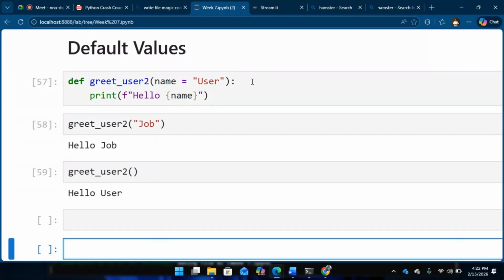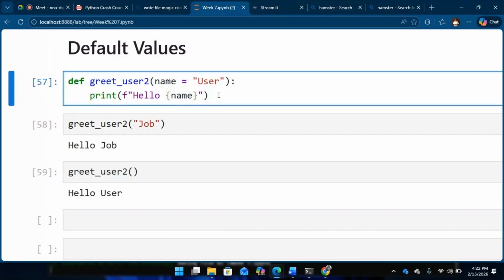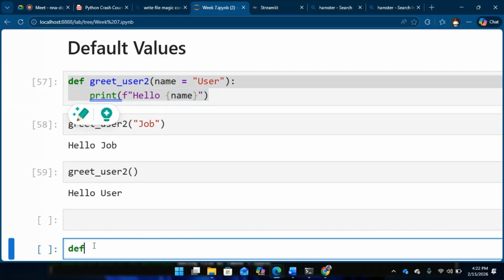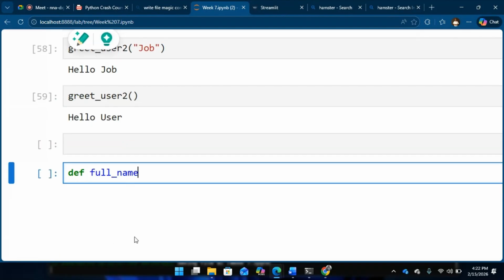So that is a default value. Now default values are used for common cases. There are some cases where, let's say you want to greet a person and collect his name, and you want to create a function that will return the full name of a person. All the person needs to do is enter their name, and it will return the full name in the way we want it to.